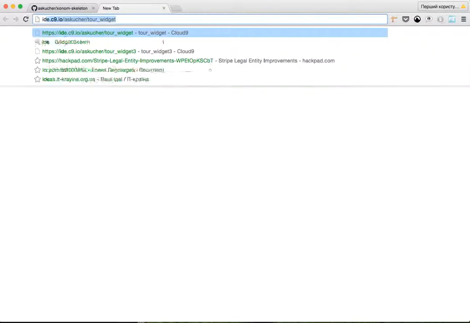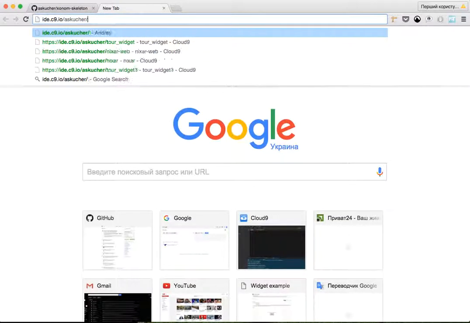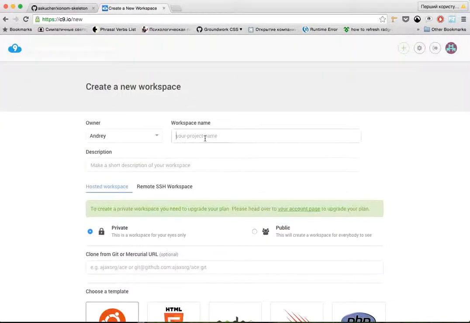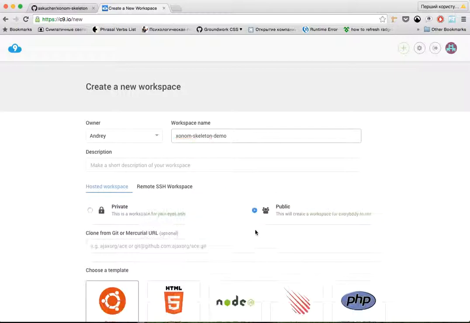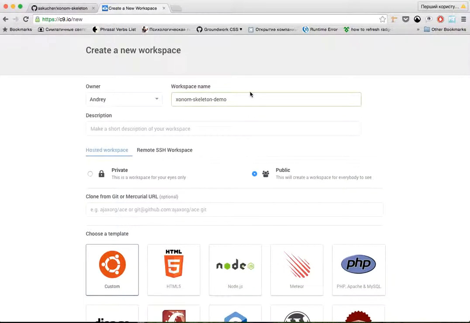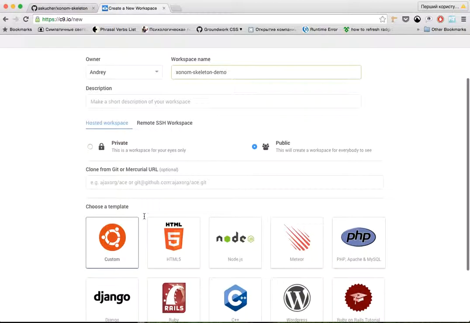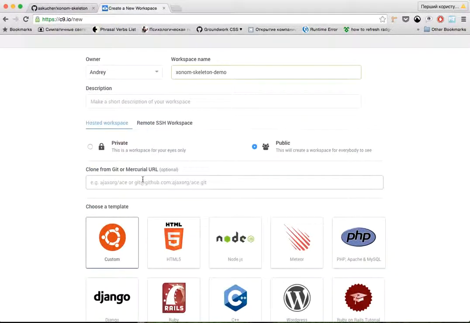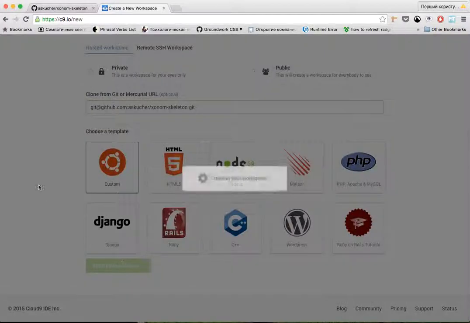So for that you need to have a registered user in Cloud9. You need to go to workspaces and create a new workspace. You can put your custom name here, Xonom skeleton demo. I will make it a public website, but you can make it private. Then you can go to GitHub, copy this address, put it here and click create workspace.